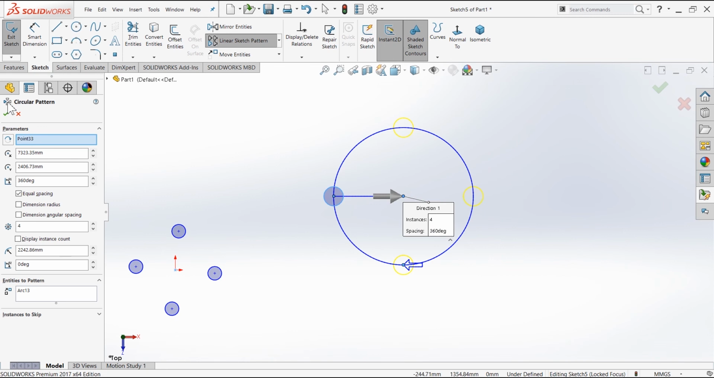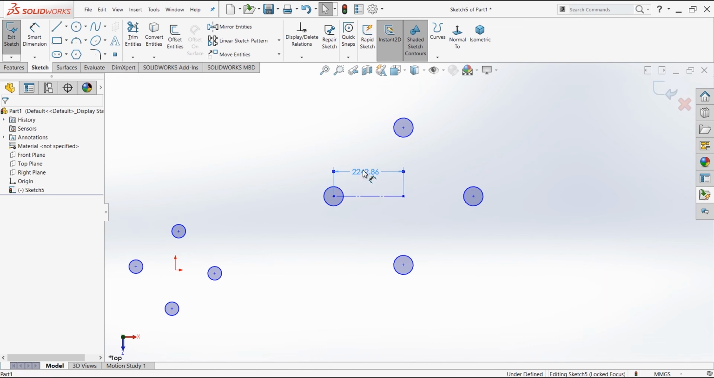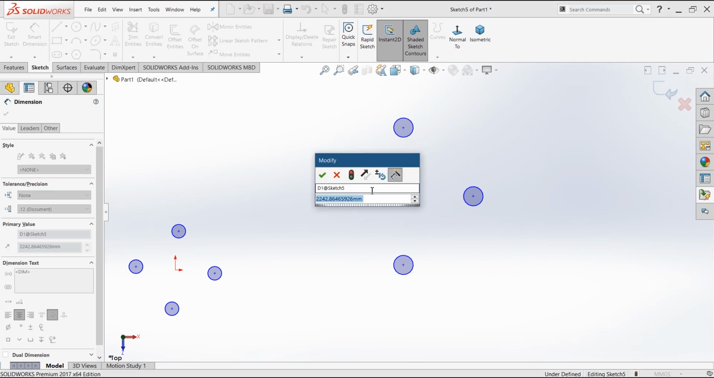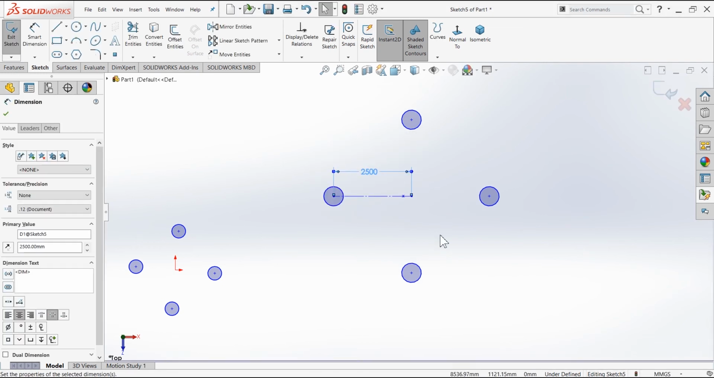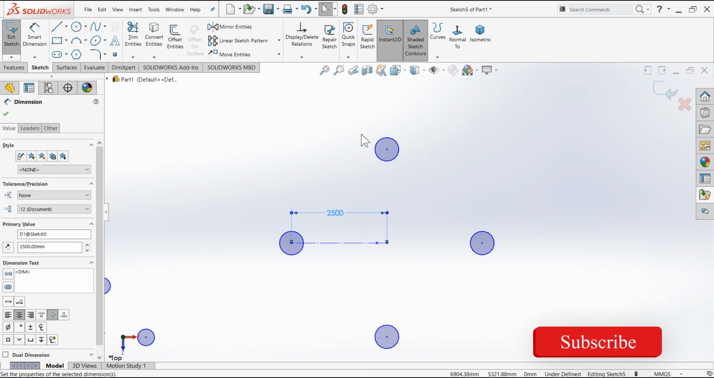So now you have to select here the point through which you want to create the pattern, and select here the sketches you want to pattern. So that's how I did it. You can also select dimensional radius. If you select it, you get a radius here. Now you can also edit this radius. Let me change it to 5, and automatically all the other patterns will change too.